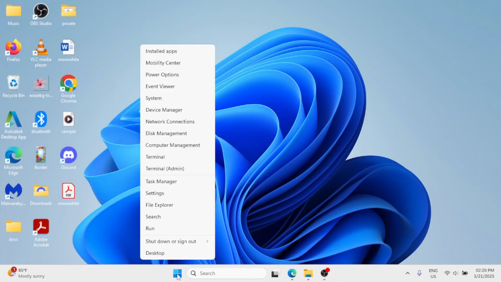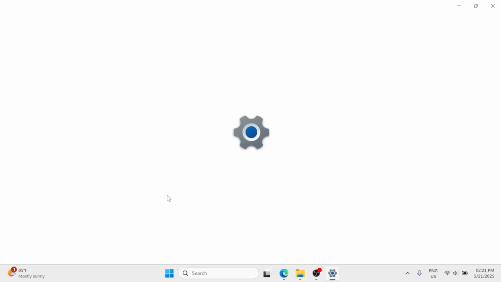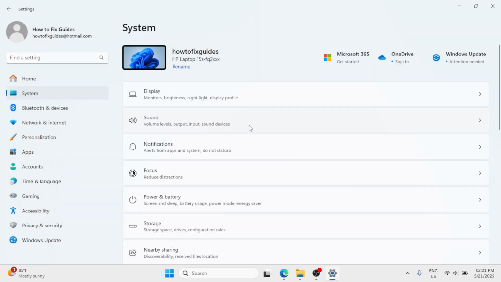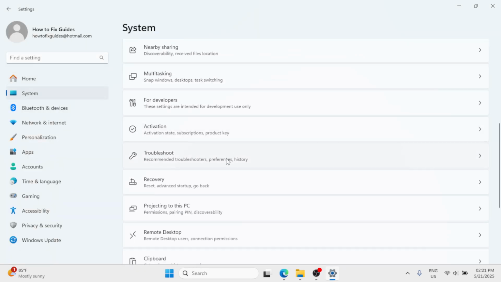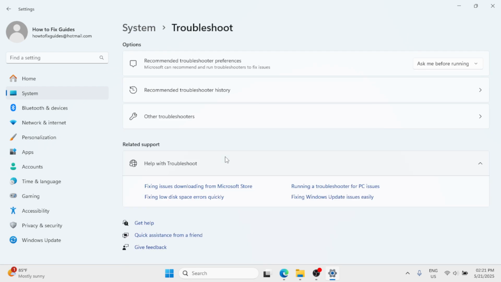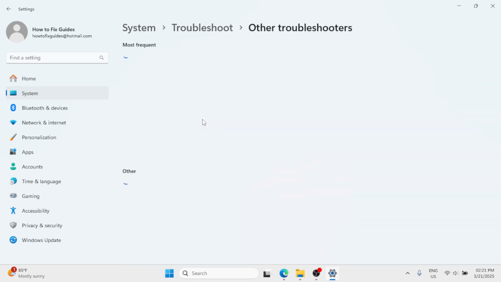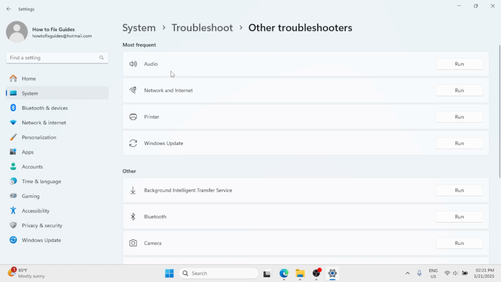Then right click at the start button and select settings again. Click on system, scroll down and look for troubleshoot. Click on other troubleshooters. Here you'll find audio with the run button corresponding to it. So run the audio troubleshooter.